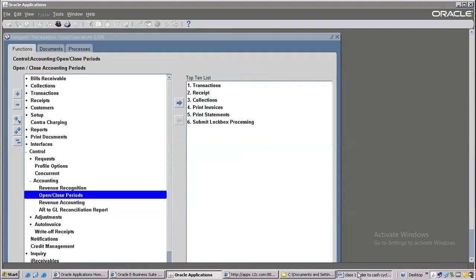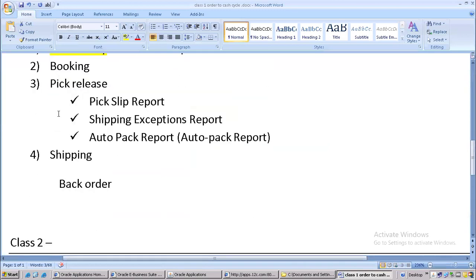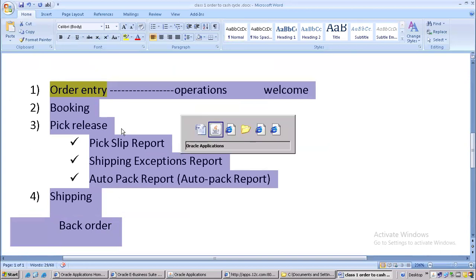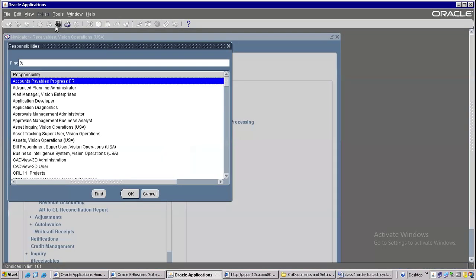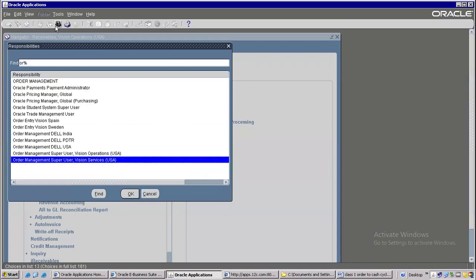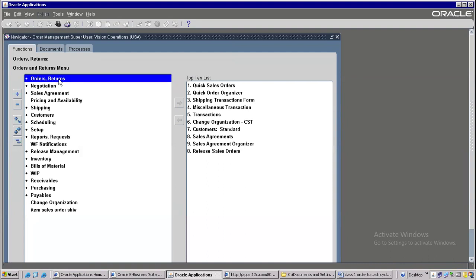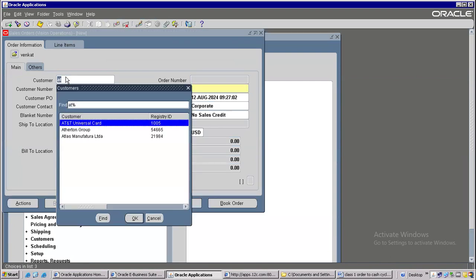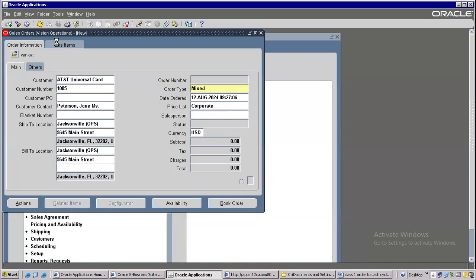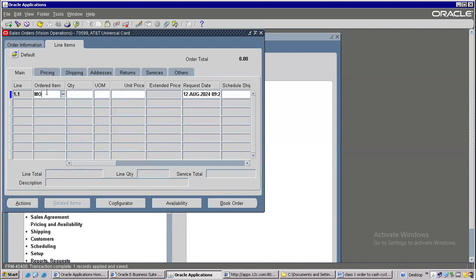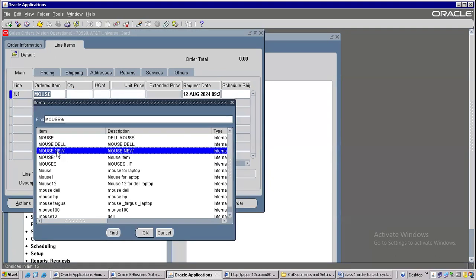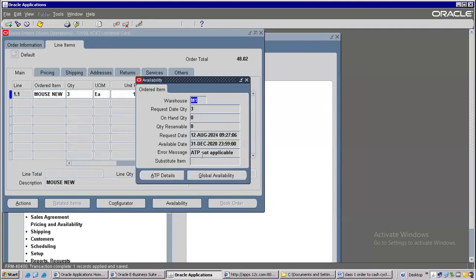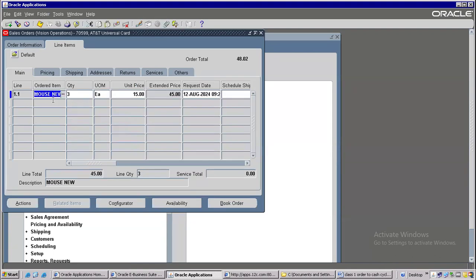So now what I can do is revise all the things here. From order entry onwards, I'll proceed till invoice. Go to Order Management here. We have to check availability. So right now, zero.